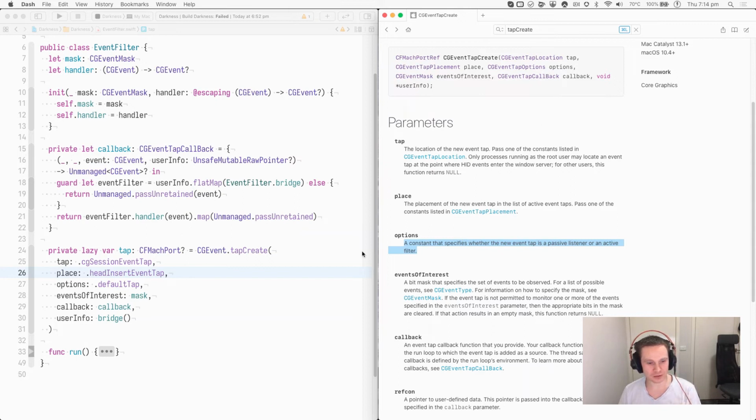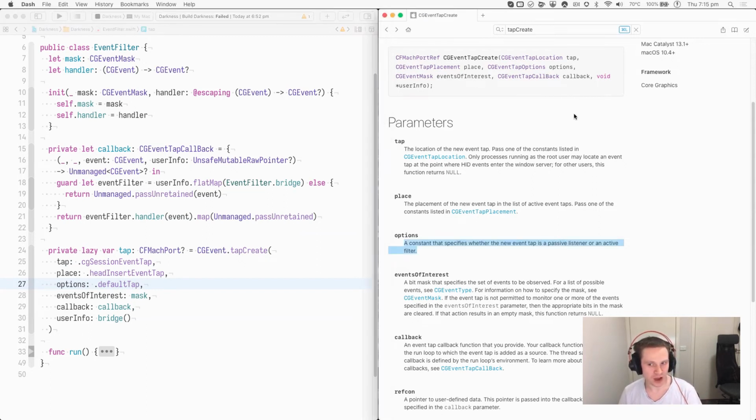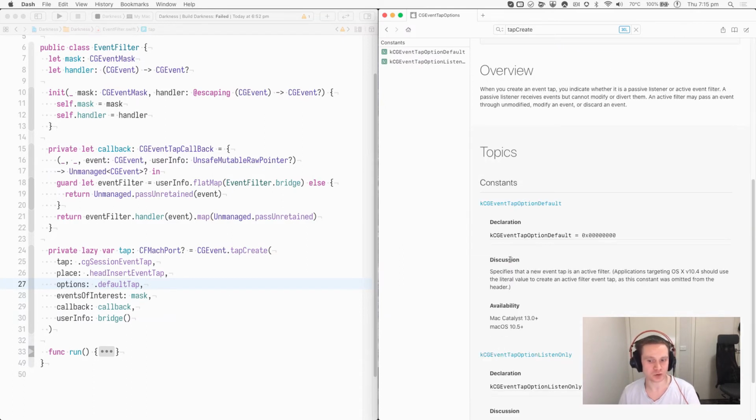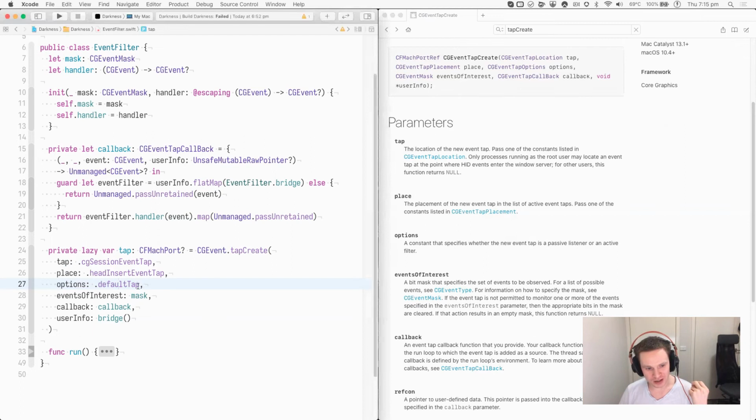So this is actually really significant, and I think it should probably have a different name, because default tap actually establishes an active filter by default, and you have to specify it explicitly if you don't want it to be an active filter, if you just want to listen to events only. That can trip you up during development, because if you have an event tap, an event filter, sorry, you're able to modify events in the stream or create new ones or drop them entirely.